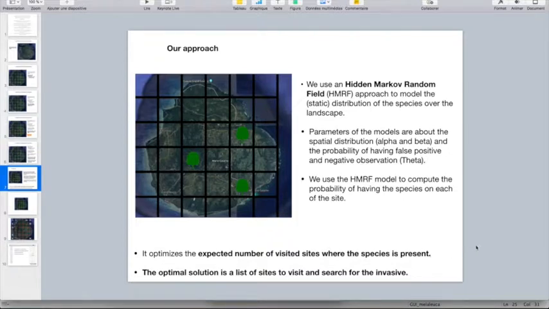Finally, what we want is to optimize our displacement. We want to maximize the number of visited sites where the species is present, or in other words, we want to minimize the number of visited sites where the species was not present. Our method proposes to maximize the expected number of visited sites where the species is present, given the observations, the search and destroy cost of each site, and our budget. The output of our method is simply a list of sites to visit. The optimization procedure is based on integer linear programming.